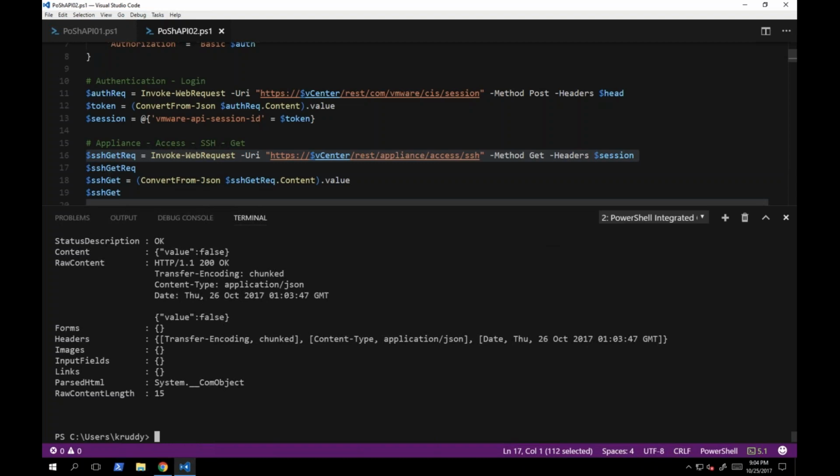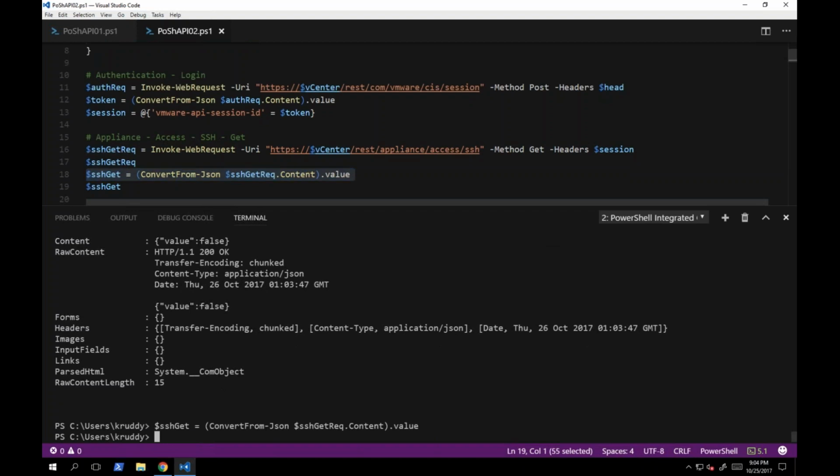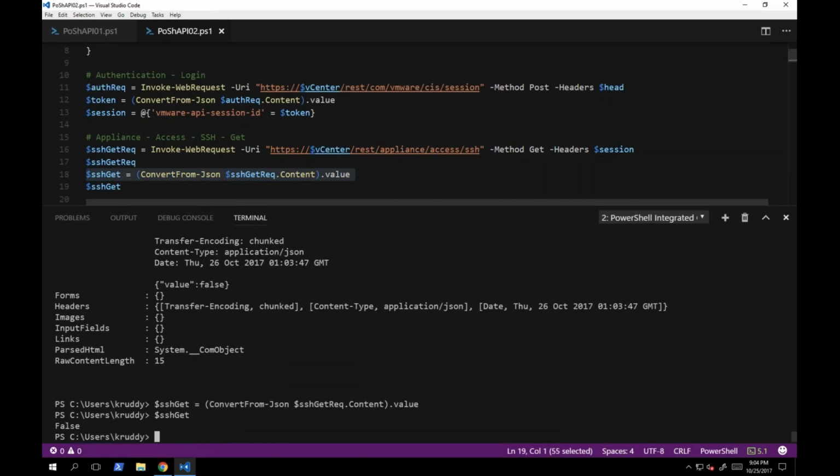And then we can make it pretty. So if you were trying to return this from a script or from a function, we can do, again, our convert from JSON, pulling out that content and then specifying just the value. Now, if we do an SSH get, we can see that we just get out false.